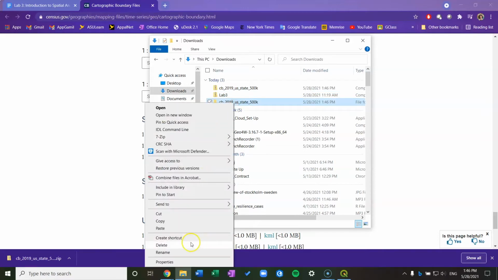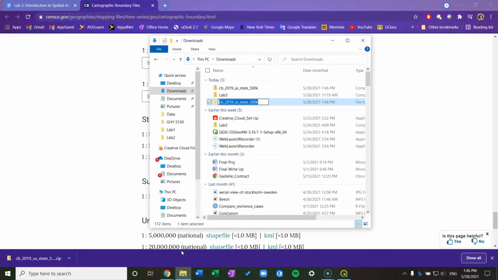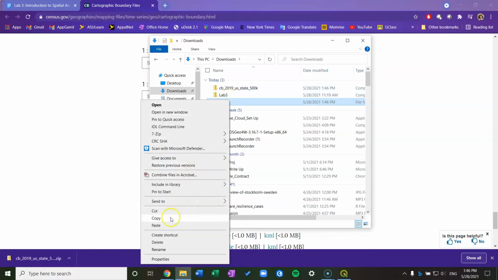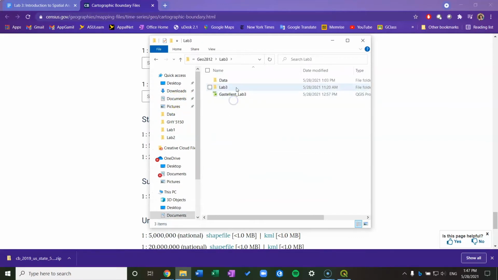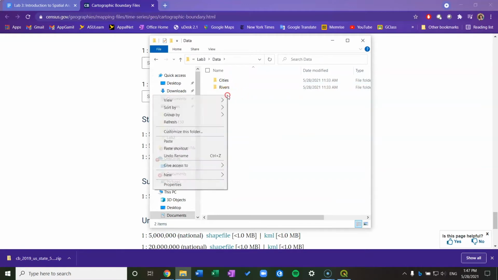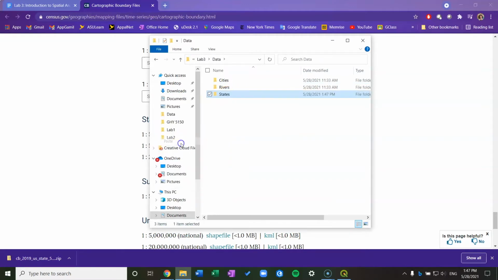From here, let's go ahead and rename this simply states. Once that is renamed, we want to copy, right-click, copy, and bring it into our Lab 3 data folder by pasting. And this is what your Lab 3 data folder will look like to begin the exercise. Once it looks like this, you're ready to move into QGIS.